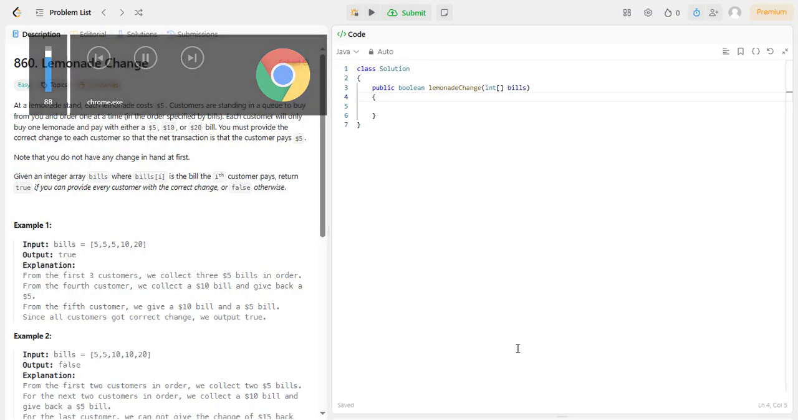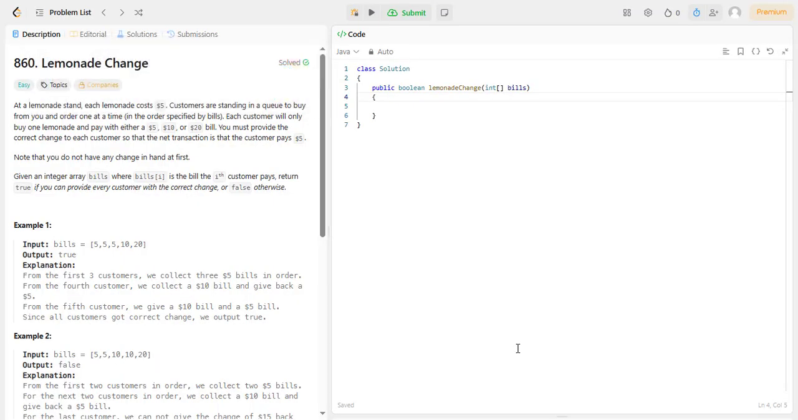Hello everyone. In this video, let's discuss how to write a program for lemonade change. At a lemonade stand, each lemonade costs $5. Customers are standing in a queue to buy from you and order one at a time in the order specified by the bills. Each customer will only buy one lemonade and will pay either a 5, 10 or 20 bill. You must provide the correct change to each customer so that the net transaction is that customer pays $5. Note that you do not have any change in hand at first.